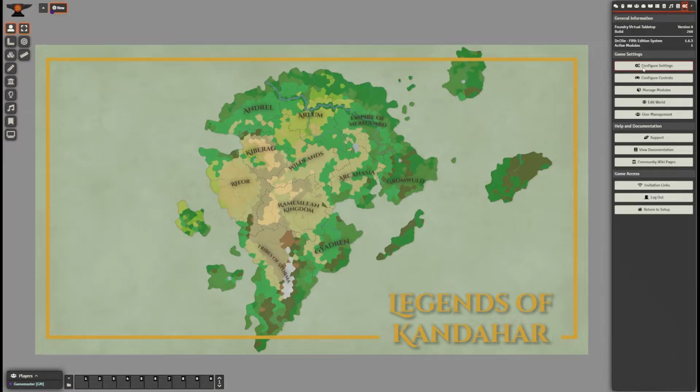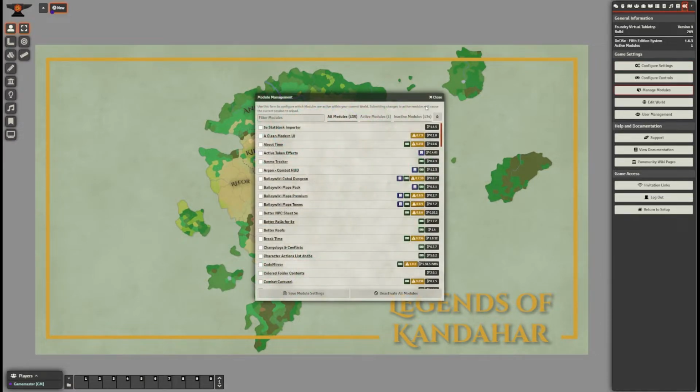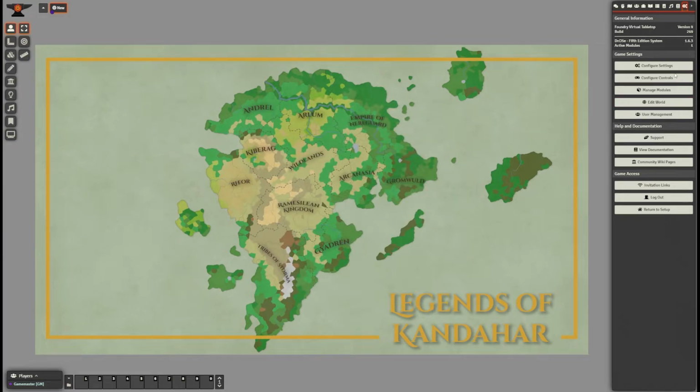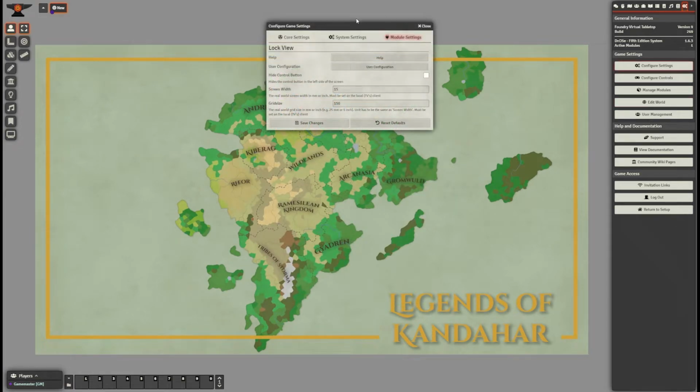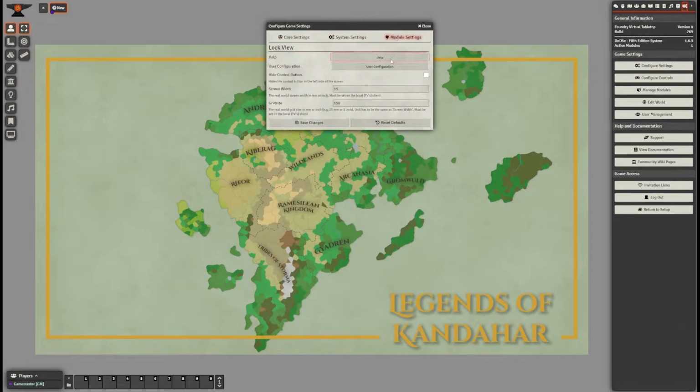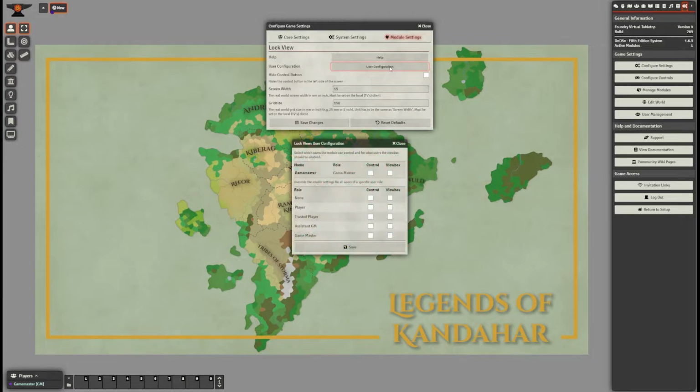Well, the first thing we got to do is configure Lockview. So you've got to make sure you've got it installed. I've got this fresh install, no other modules, just Lockview. So once that's installed and enabled, just go over to your configure settings in Foundry and then scroll all the way over to module settings and then user configuration. Now, this is where things get a little confusing.